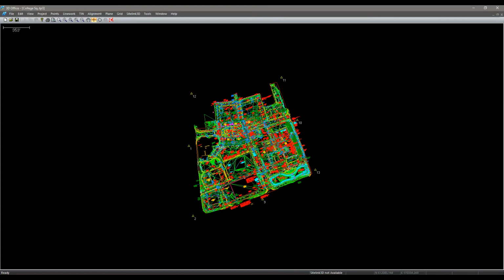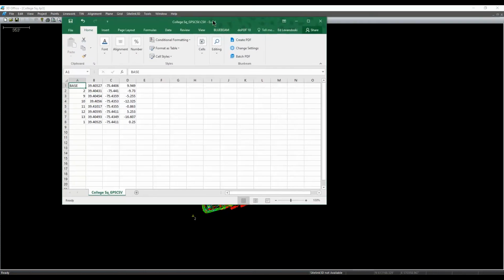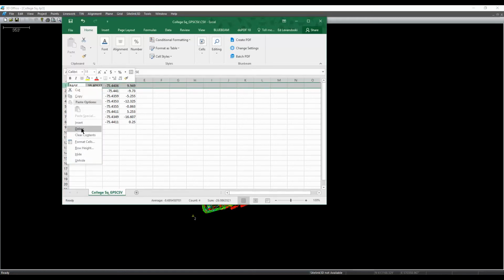Okay, now I'm going to also open this one up to double check what I have here. And now you can see I have the latitude, longitude, and height. And in this case, I can also get rid of this base. I could delete this out of here as well and resave the file.